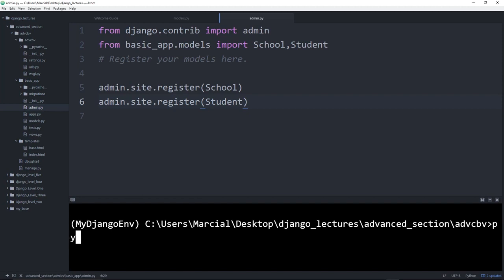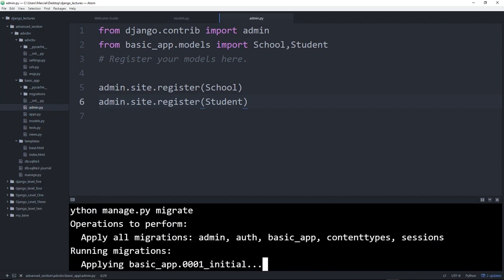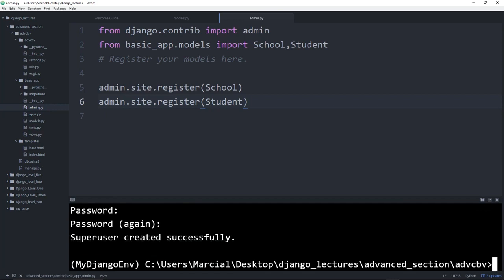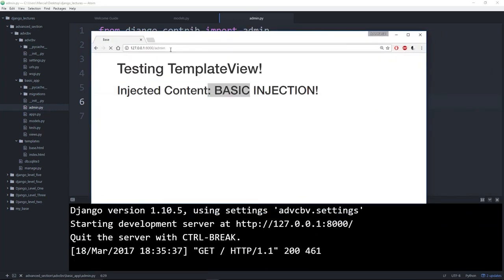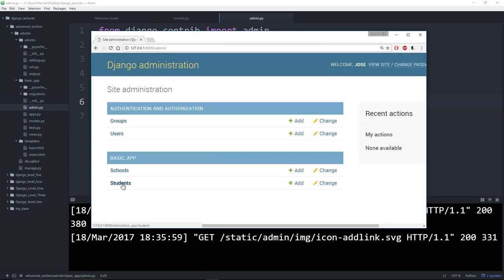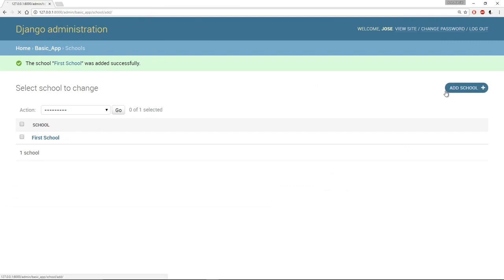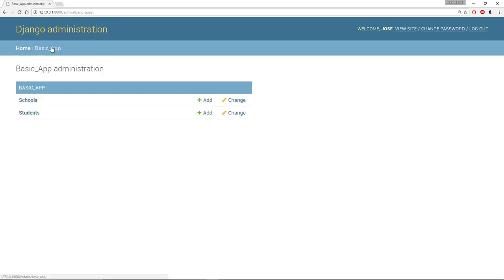So first thing I want to do is say python manage.py migrate. Okay, perfect. And then I'll say python... It told me to say makemigrations, which makes sense. We'll say makemigrations basic_app, hit enter. It created the model School, created the model Student, perfect. And then we'll say python manage.py migrate one more time. And it's applying all those migrations. Looks like it worked out well.